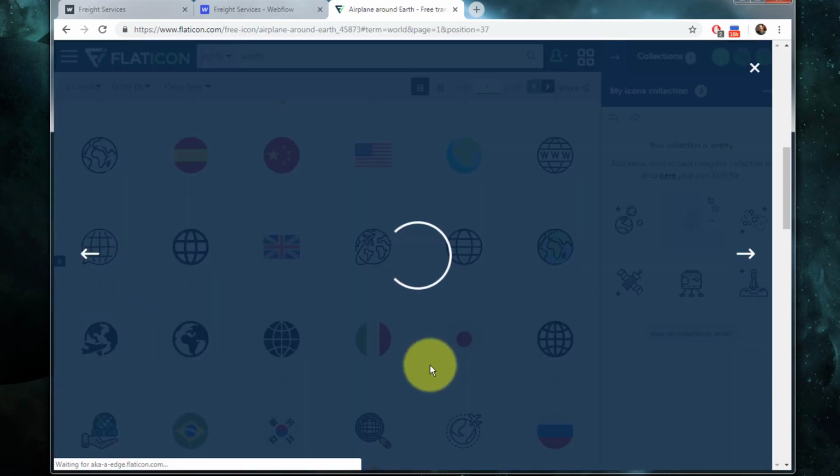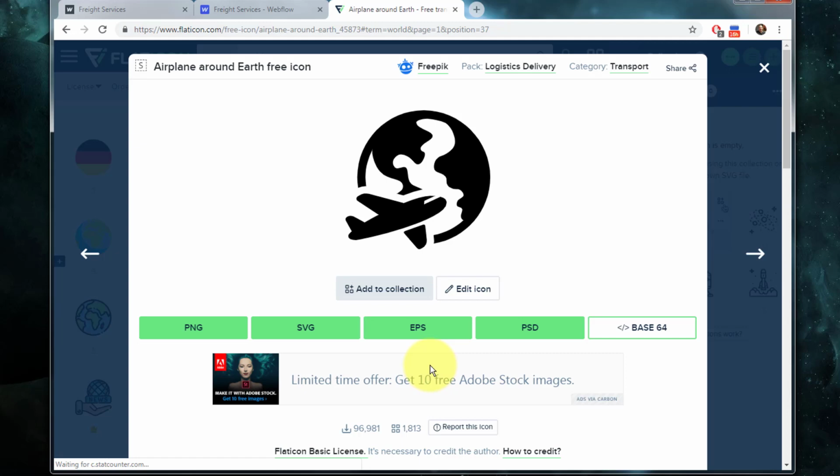So an airplane going around the earth, that's fine. It's nice and bold. Now, one of the great things about Flaticon is that it has several different download options. You even get base64, which is pretty great. I'm not using that. You can grab it as a Photoshop file, an EPS or an SVG, or as a PNG file. Now we're going to go with PNG because I want to keep this very simple. Quite often I like to work with SVGs if I'm downloading artwork to use in the website. But for the favicon, PNG is just fine.